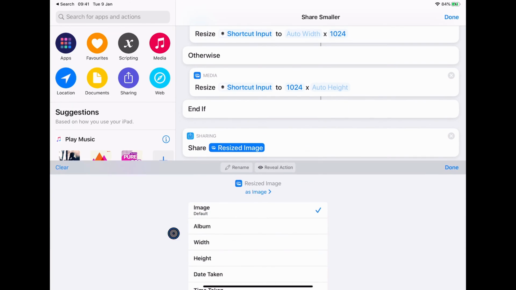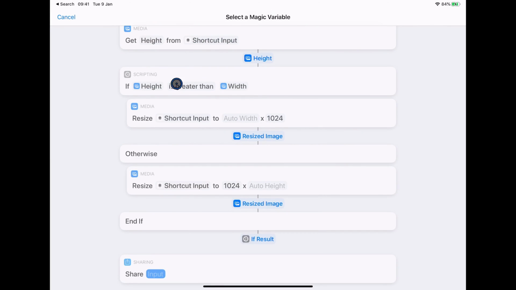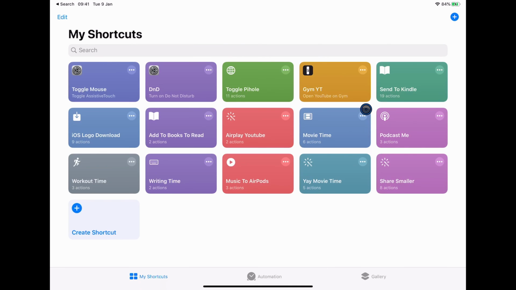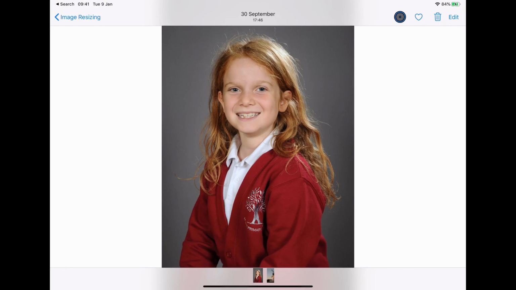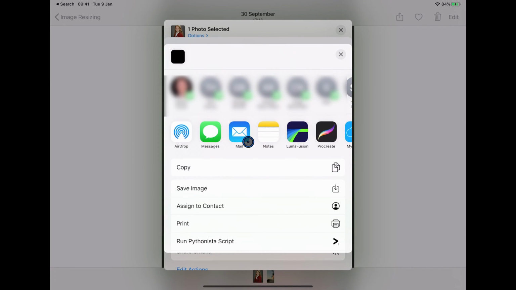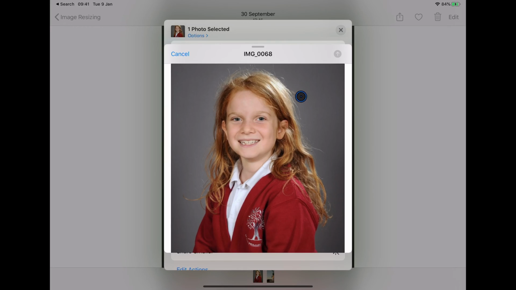And we can do that by clicking on that, choosing clear, clicking again, select magic variable, and notice that the if block has its own result and it's whichever of these blocks was taken. That's cool. Click done to save that. And then now if I come back into Photos app and I share this image via share smaller and choose mail, then it's cropped along that smaller angle, which is very, very nice.